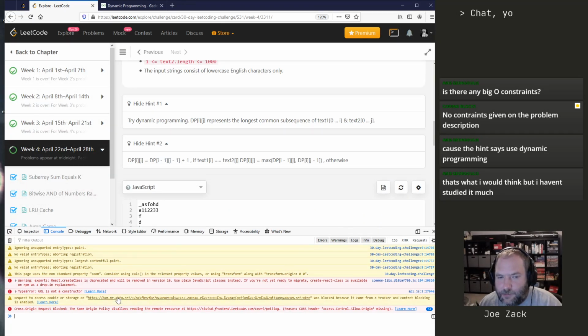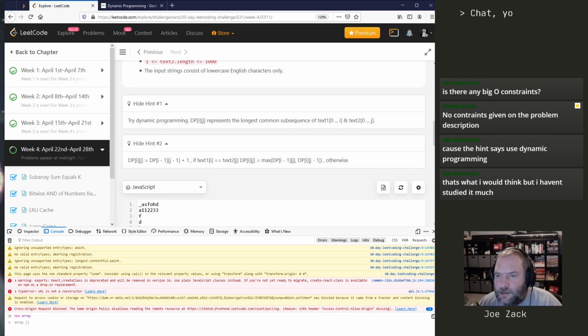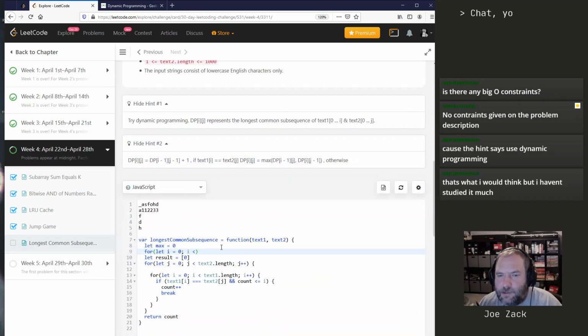Initialize. Alright, I give up. Let's do this old school. So if we create a new array, then it takes a size. Yeah, I don't think there's any easy way to initialize all elements to 0, so I'm just going to do it like this. I'm kind of tempted to just do whichever is smaller.